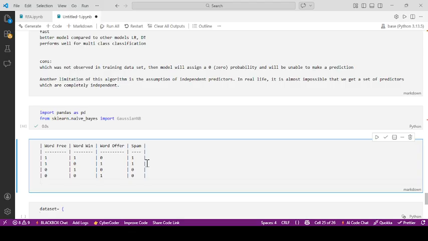Okay, so just for the implementation, I have taken the simple information here. When the word free is present in the mail and the other word is present in the mail, when both are present, it is a spam. When any two words are present among these, that means it is a spam.